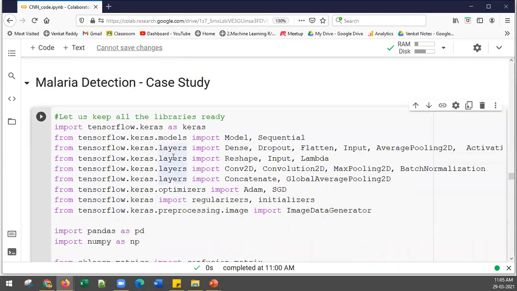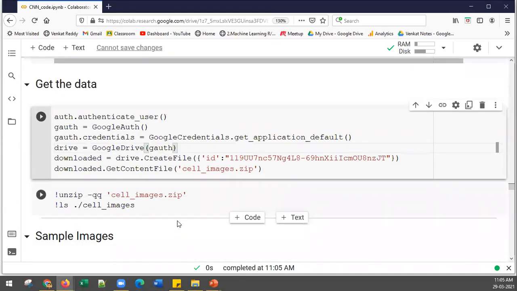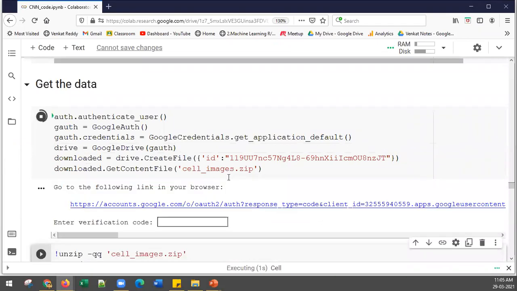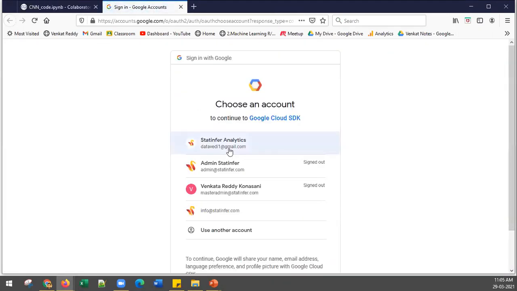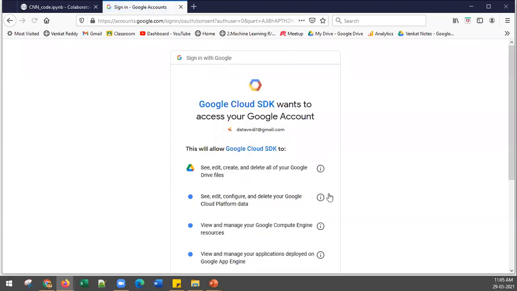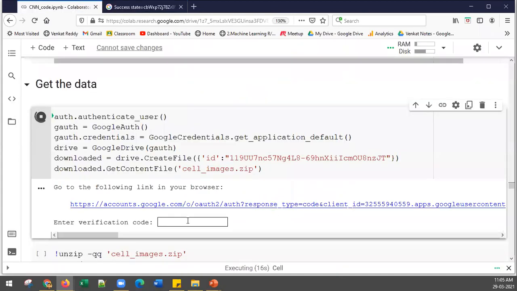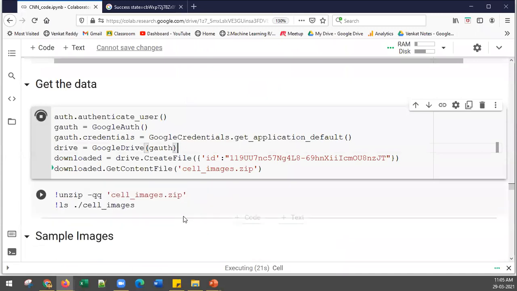Let us see this. Import the packages. Obviously this is a large data set. I have kept it on Google Drive. To download it from Google Drive, we have to give the authentication. All of you click on it, choose your ID, click on allow, get this code, put the code here and click enter. After putting the code, click enter, then your files will be downloaded.